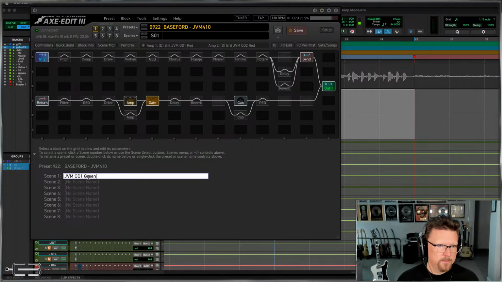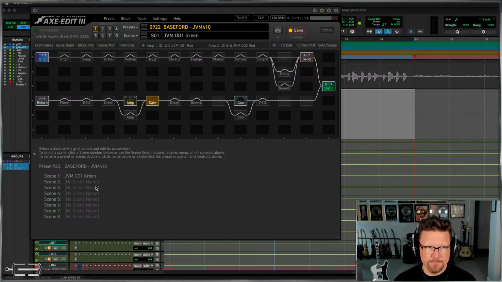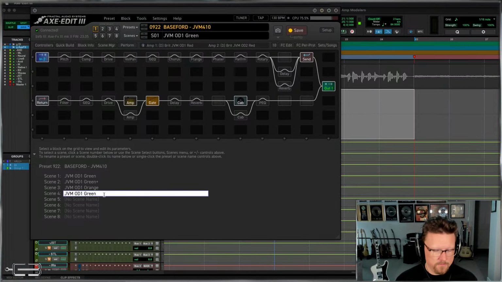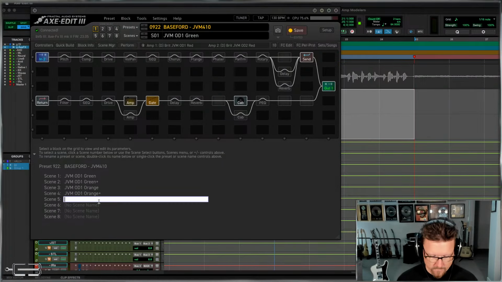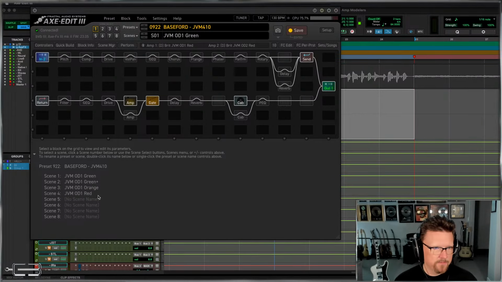green. ODM green. And I do a plus for like a slightly more driven, as you guys have probably seen on my preset. We're just going to type these in and name them now, and then we're going to go and save them that way. Okay, so now, oh, no, we didn't do orange plus. We did red. I'm asleep at the wheel.